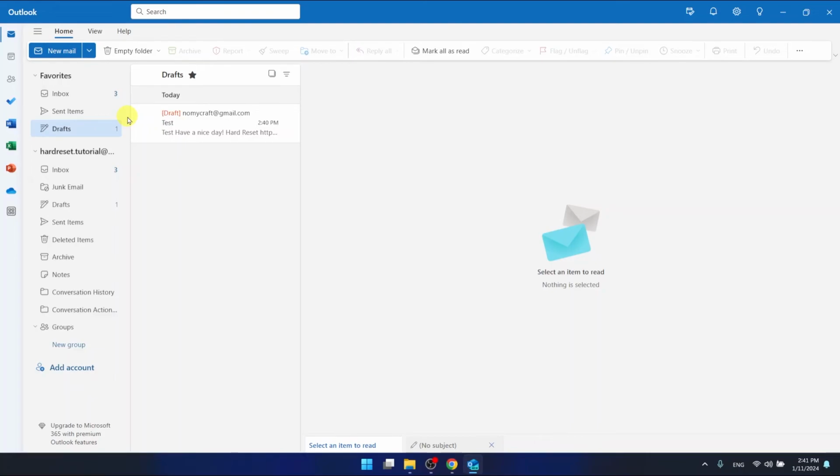This is how you schedule an email in the Outlook app and in the browser version.